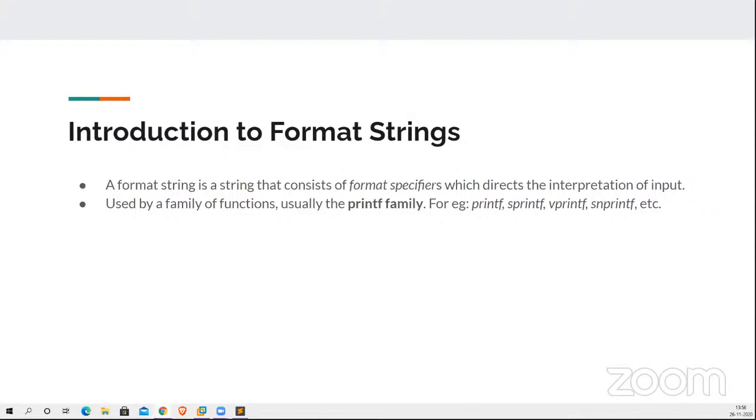So format strings are pretty much used by a variety of functions. To be honest, you can write your own function and use format strings as parameters. But in the standard library, the printf family is one such major family that uses format strings. So a few functions that use format strings: printf, sprintf, vprintf, snprintf, vfprintf, etc. Right? There are many functions.